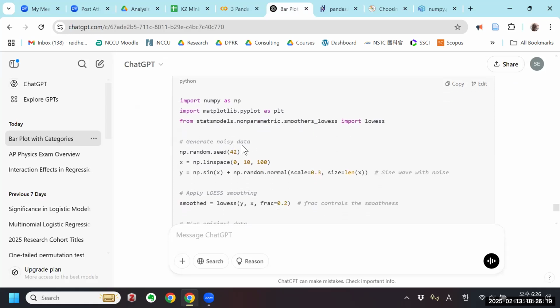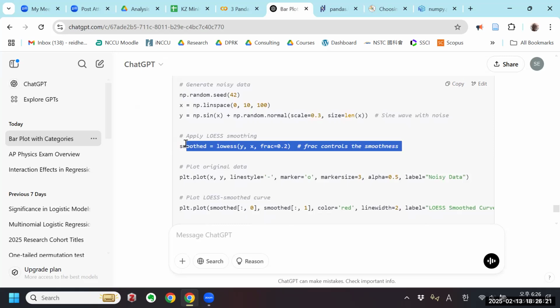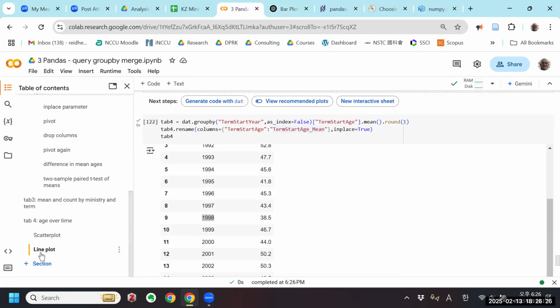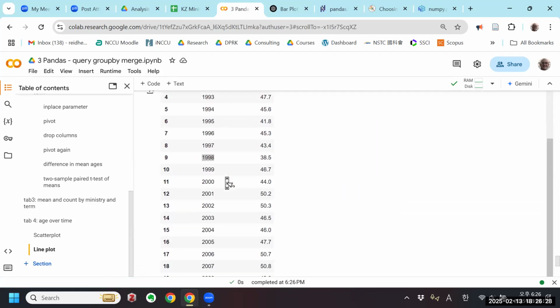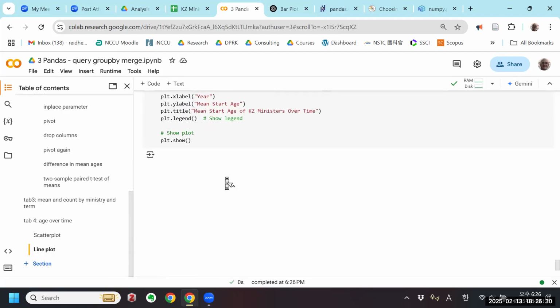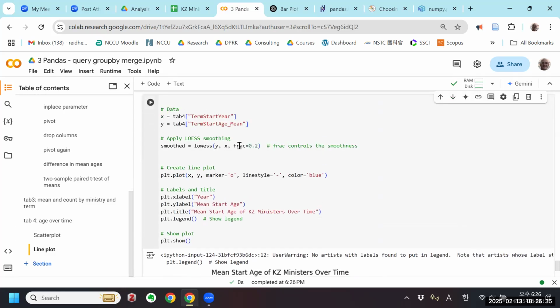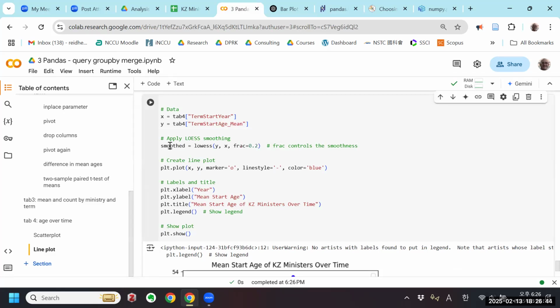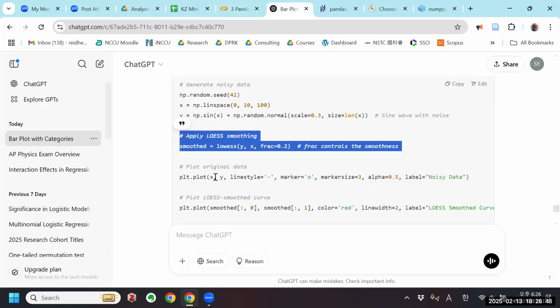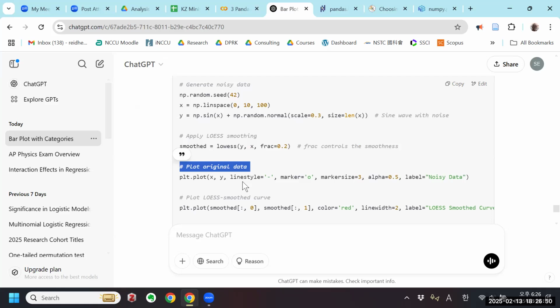So this is just generating the noisy data. We have our data. So here we're just applying the loess curve. We've got the X and Y. So this fraction, this 0.2, controls the smoothness, right? So we can play with that parameter later. So smooth is going to create the Y values, and then plot the original data, which we already did.